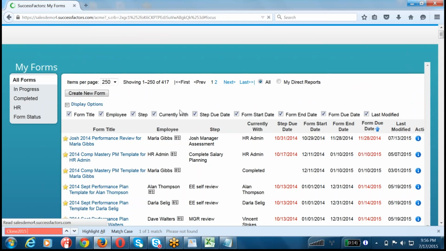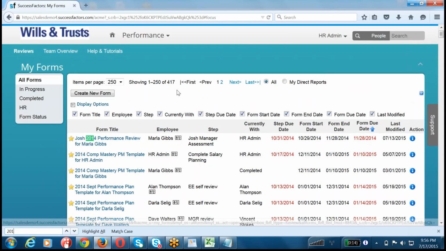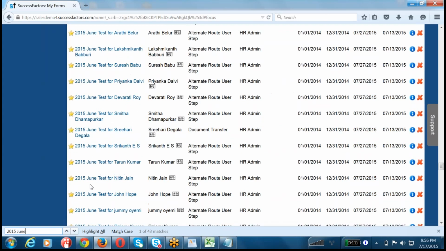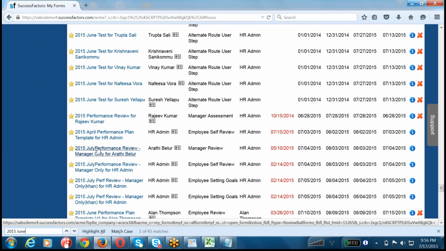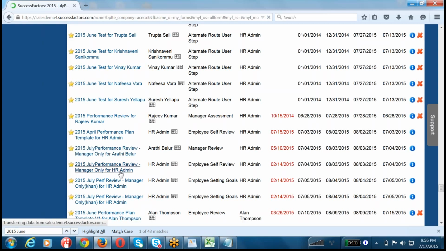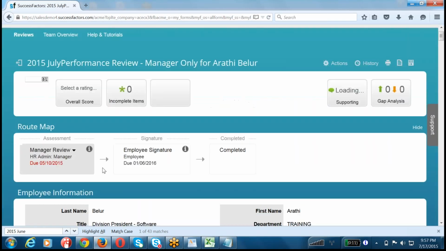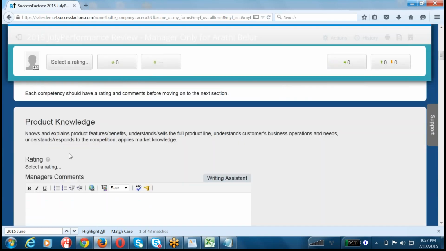I just want to show you one thing. It's a pretty important thing. The moment you see the form, you'll be shocked, like, oh, something is not working here. Let's select this one as 2015 July performance review manager only for Arati, and what happens is you don't see all these sections, guys.